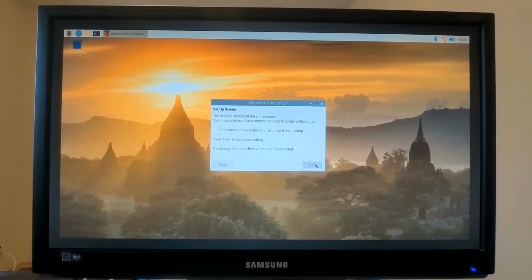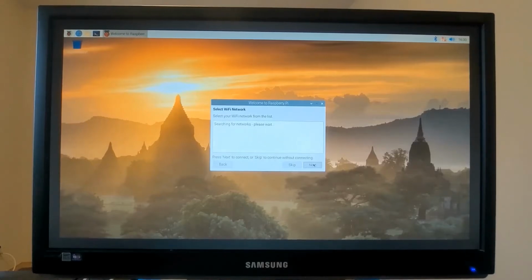Next, it's asking me if I see a black border around my window, and I do. The black border that's outside, so I'm gonna check this box and next. It's now searching for Wi-Fi networks. I'm gonna be selecting the one I wanna use at home. Next, enter the password for that specific Wi-Fi. Then next.